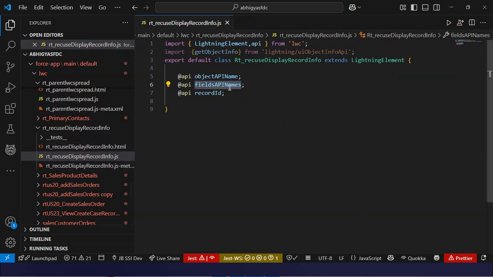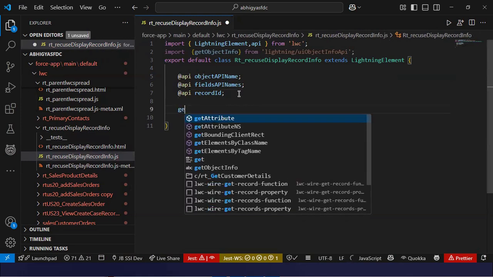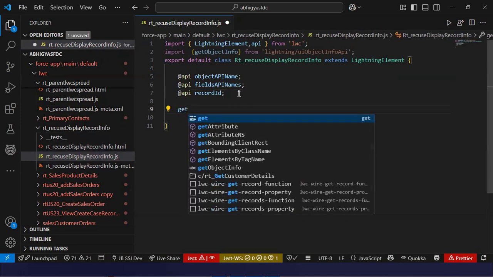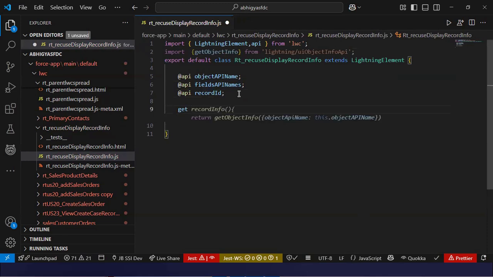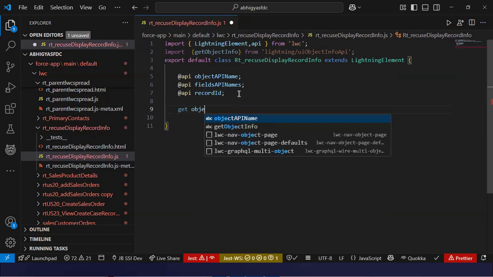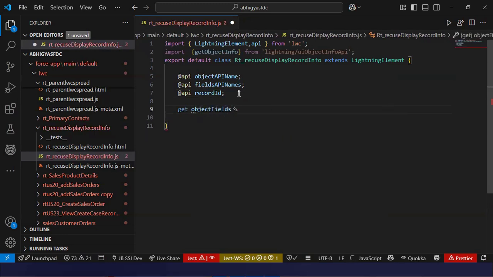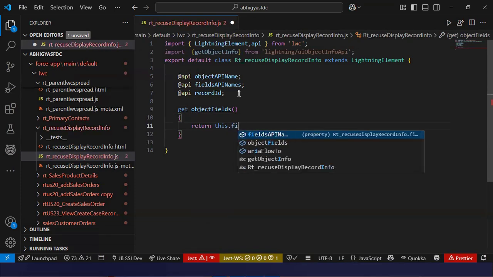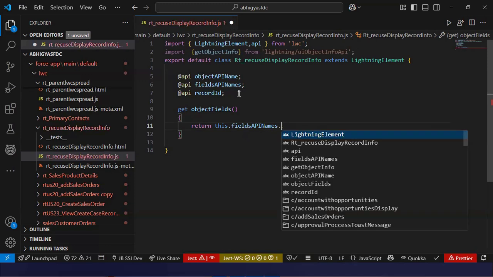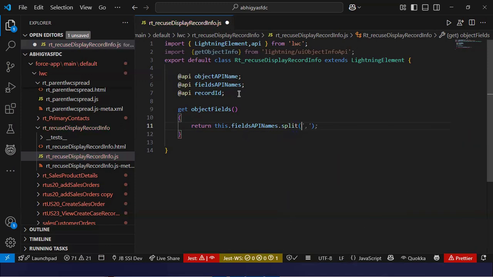Once our fields are stored, we can split those fields, because we give them with a comma separator. So we get our object fields. Return this.fieldsApiName.split, and save.